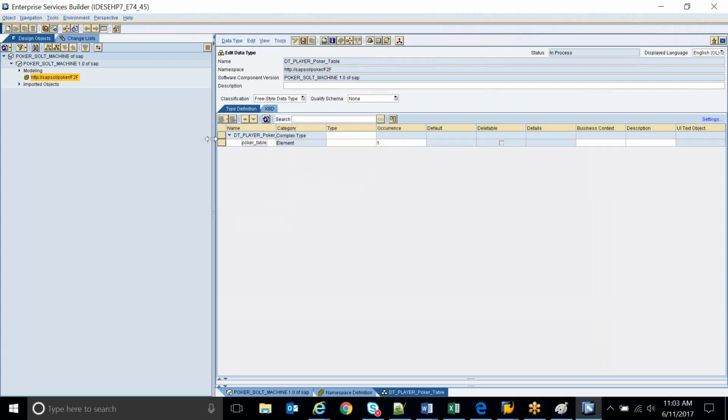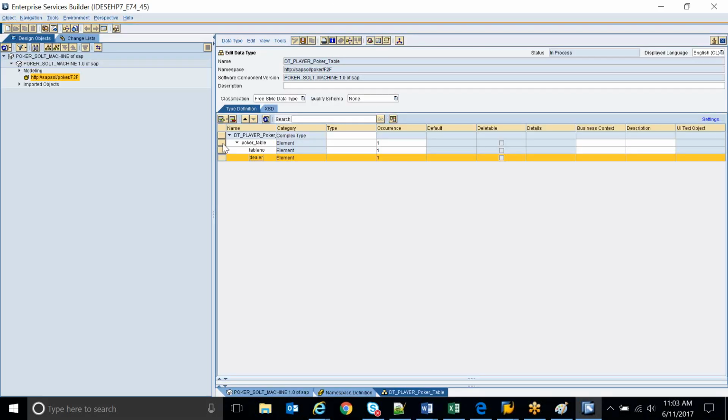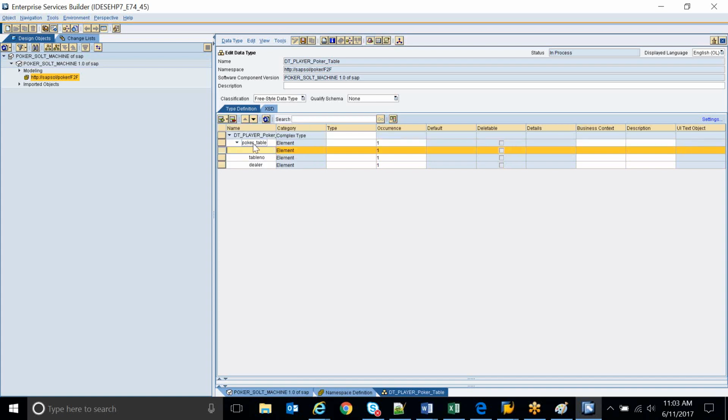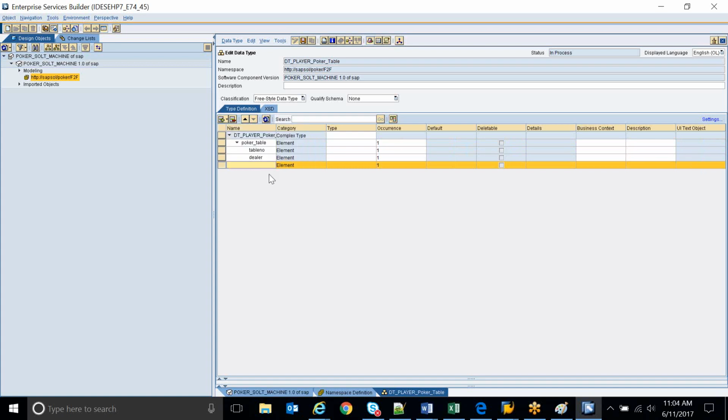So click on this and say insert sub-element. You can insert a sub-element, and in parallel to this element, you can insert dealer, and as an again parallel element, players. So table number, dealer, player are in one level itself, right? If you want to insert another sub element, you can do it from the root node like this, or from here itself you can say insert another element.